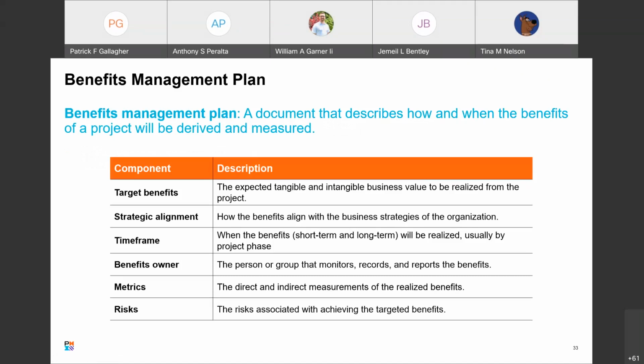It includes typically target benefits, which are the expected tangible and intangible benefits or business value to be realized from the project. Strategic alignment, how the benefits align with the business strategies. Time frame when the business benefits, short-term and long-term, will be realized. Benefit owners, person or groups that monitor, record, and report benefits. Metrics, direct and indirect measurements, and risks associated with achieving targeted benefits.